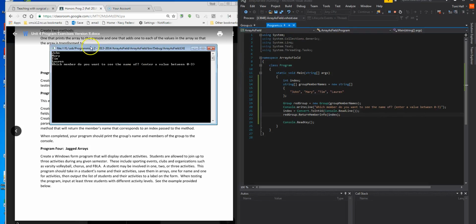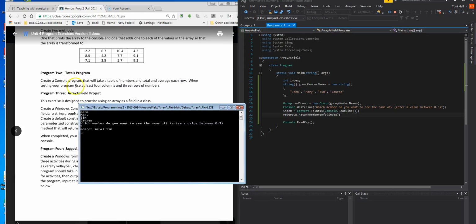So we run our program, and of course it lists all the names in our array, and then it asks which member do you want to see the name of. Enter a value between 0 and 3. We're going to enter the value of 2, and we hit enter. It says member info is Tim, and as you can see here, this would be 0, 1, 2. Yes, the second index value would be the value of Tim. And that is it for the ArrayAsField project.